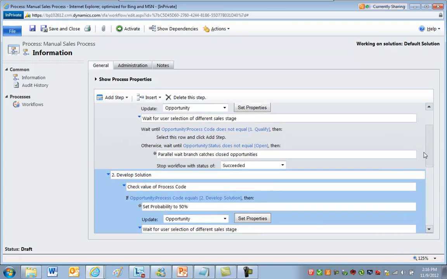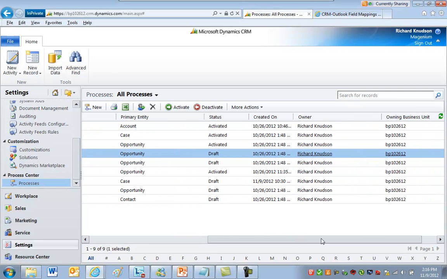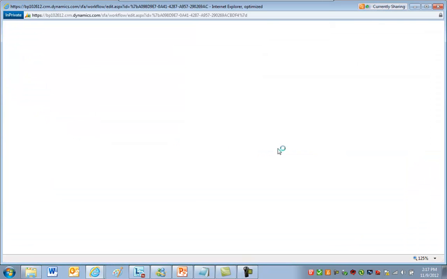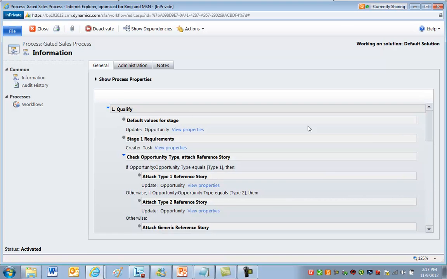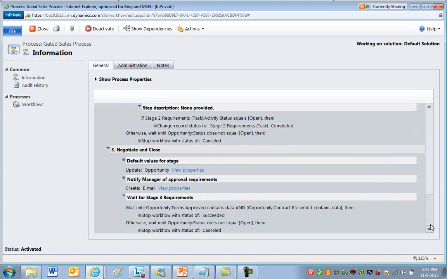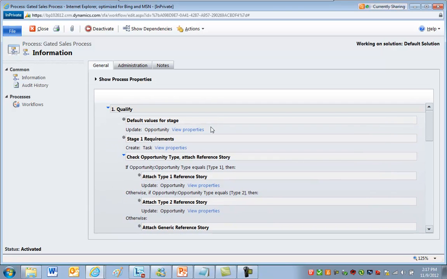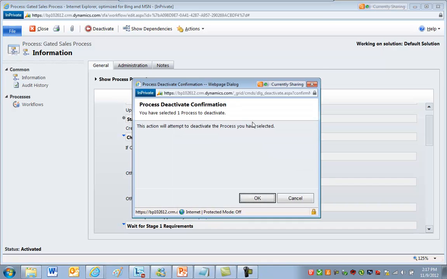Okay, so for now, let's just close this out because that manual sales process isn't activated anymore. The gated sales process is. Just to load this up, you'll see the structure is fundamentally similar. I've got a qualify stage, then the develop solution stage, and then the negotiate and close stage. But look what this workflow does. It's a little bit different. This one sets default values for a stage, then creates a task, and then what it does is going to do things like check. Let's deactivate this so you can see it.